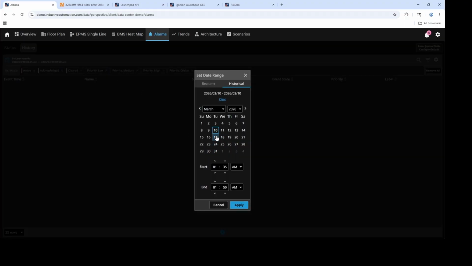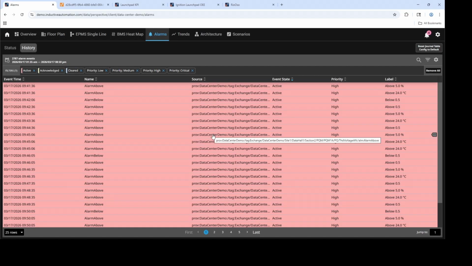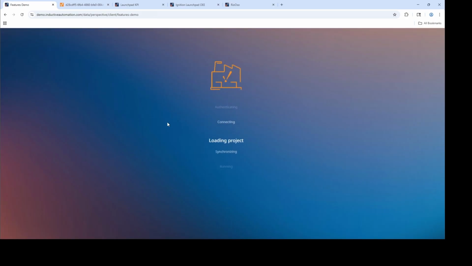Maybe we want to go to today's date back in time. That will take us here, and then we could scroll. And this is useful if, say, the plant tripped and went offline. We can come in and see what alarms came in and help troubleshoot what happened at that point. So that's the data center project.